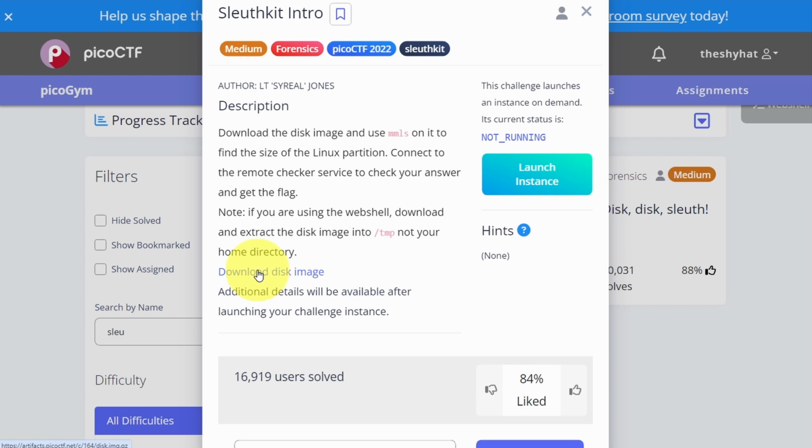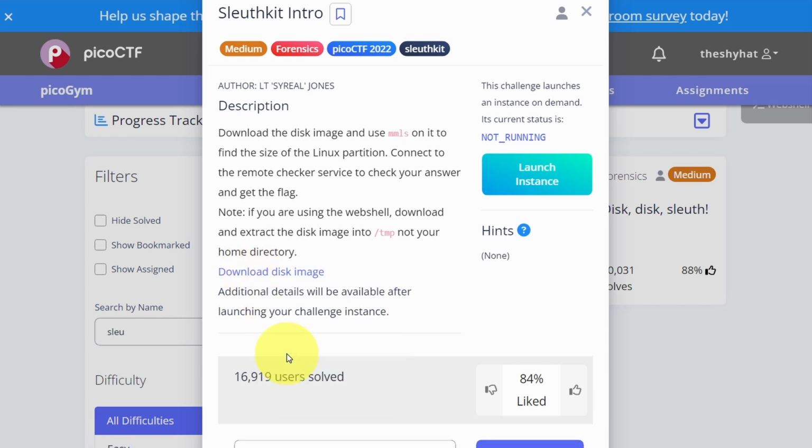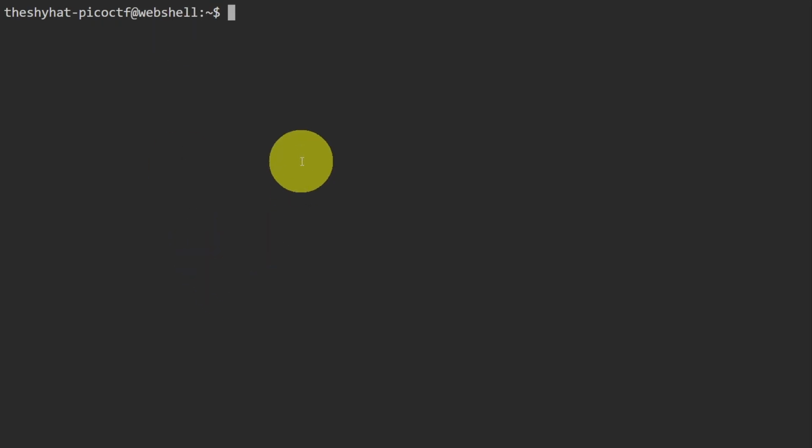So what we need to do is highlight the link and then right-click and select Copy Link Address. After we do that, we can go over to our web shell and make a directory to work within. Like the description said, we can't work within our home directory. So we're going to make a directory called /tmp/ and then whatever username you want. So maybe we can make one called the Shy Hat.